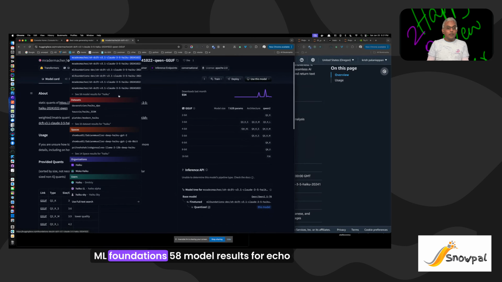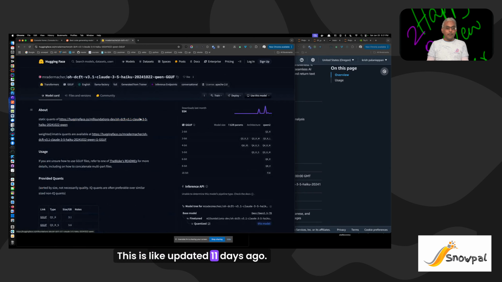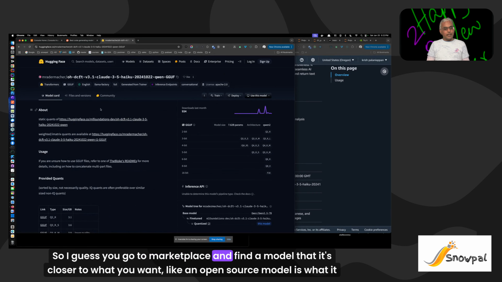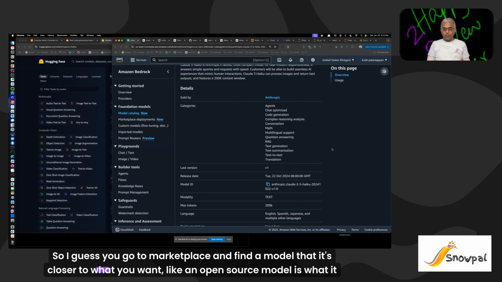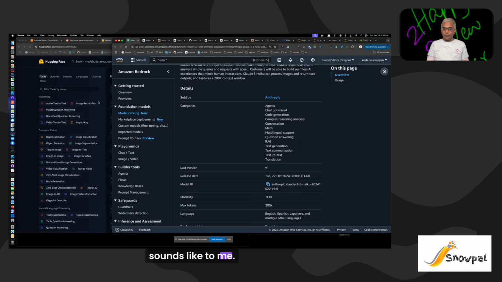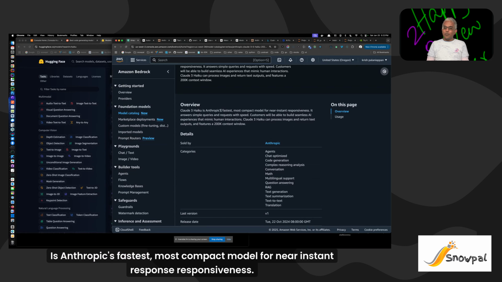ML Foundations. 58 model results for Haiku. Oh, there are a bunch more models here. This was updated 11 days ago. So I guess you go to the marketplace and find a model that's closer to what you want, like an open source model is what it sounds like to me. It is Anthropic's fastest, most compact model for near instant responsiveness.